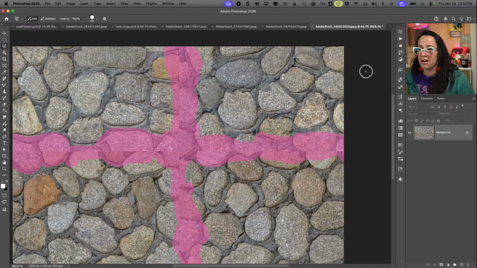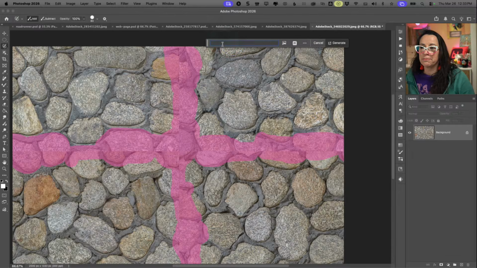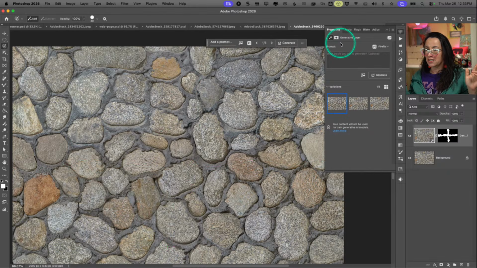I'm going to pull up my contextual taskbar. If you right click anywhere on the pasteboard, it's a quick way to hide or show that taskbar. Then we're going to just click generative fill. We'll leave the prompt blank and just click generate. And here's where it's live, so I can't fast forward this part and we have to just cross our fingers it doesn't do something bonkers. Hey, let's look at this.